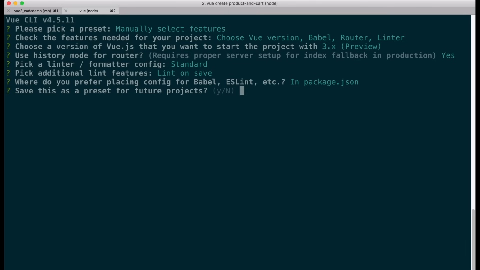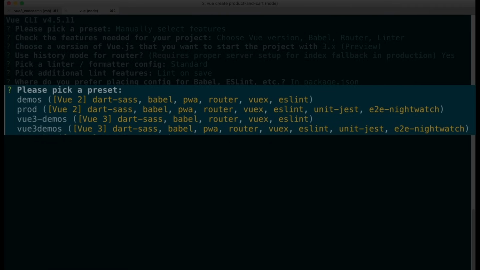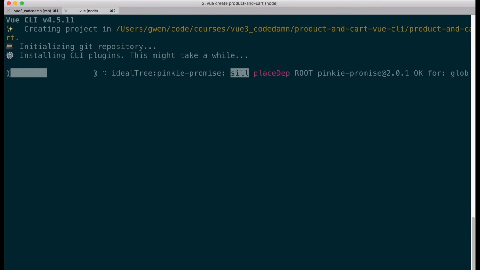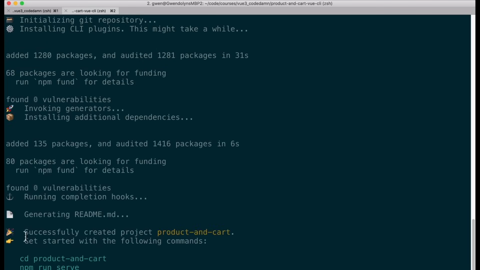But if you remember at the beginning of this walkthrough, the 4 top options, those were presets that I had saved in the past. But here I'm just going to say no. Here it's basically setting up my whole project with the file structure and everything. And it's also running an npm install. You can see it successfully created my project.